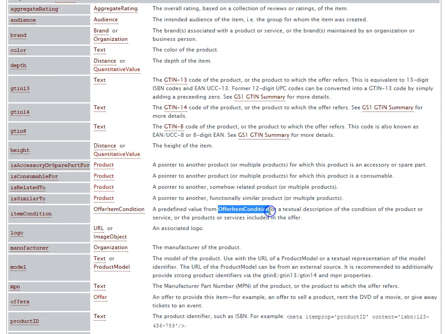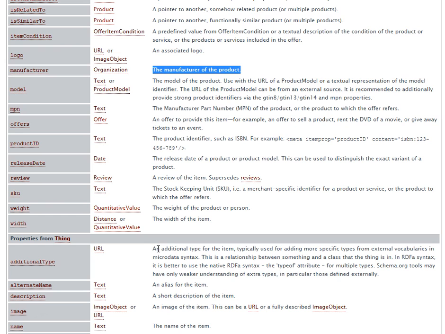Offer item condition, that would be where you put in new or used. Again, maybe that's a radio of new or used. Or maybe that's just a blank and the site owner puts that in there. An associated logo, if I'm reselling Ninja blenders, then I would put the Ninja logo in there. Organization, the manufacturer of the product. If I'm selling, I don't know, New Balance shoes, then I would type New Balance in that field. Let's scroll down here a little bit.